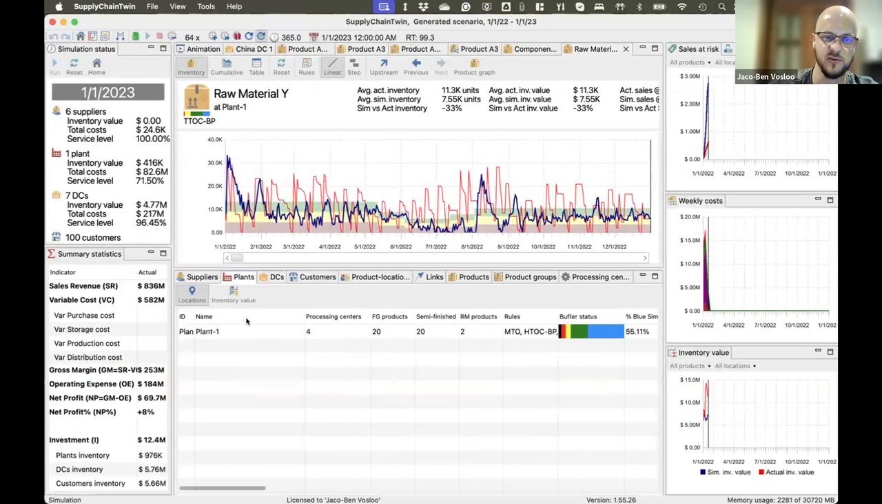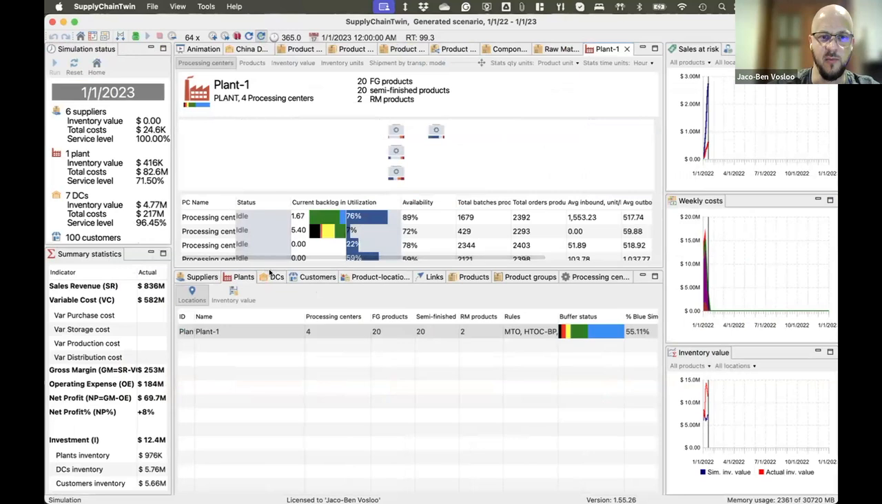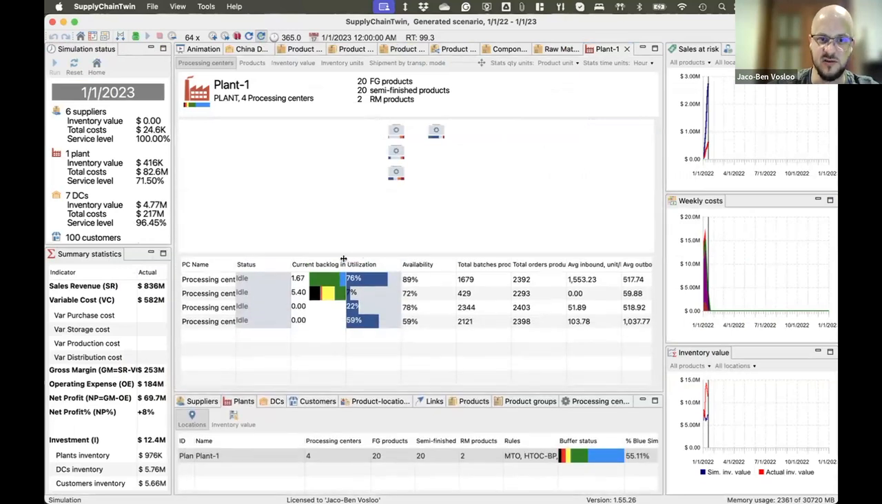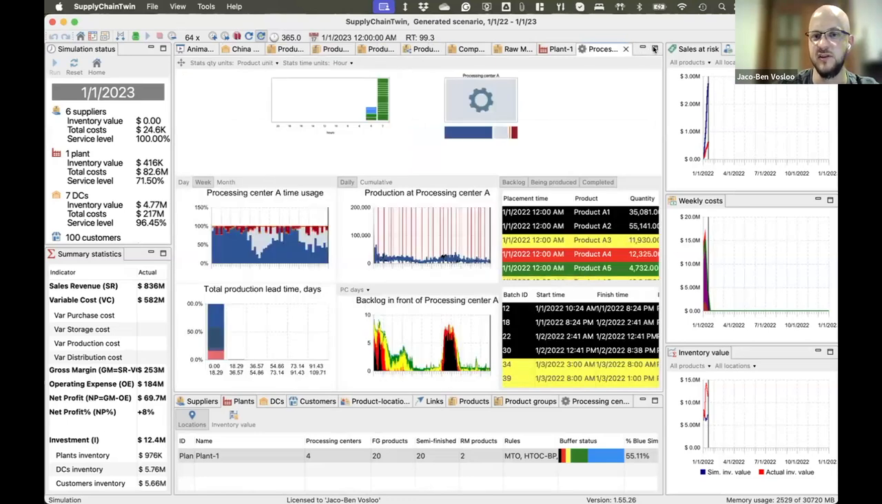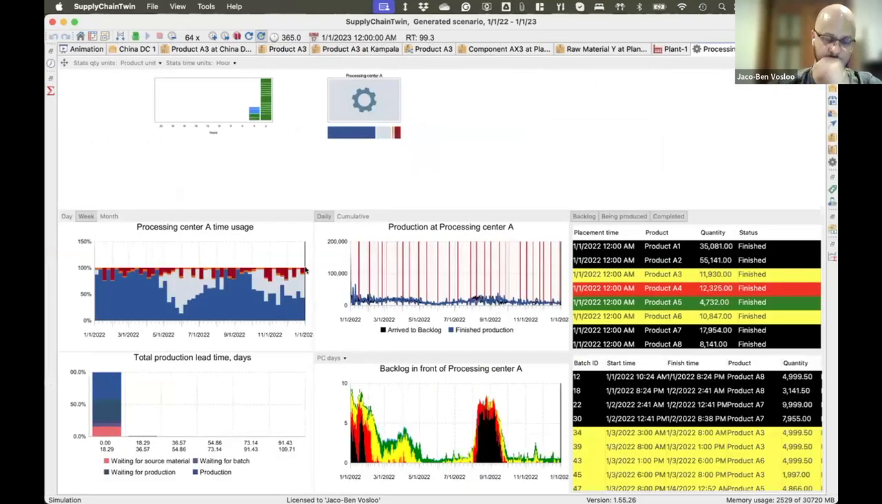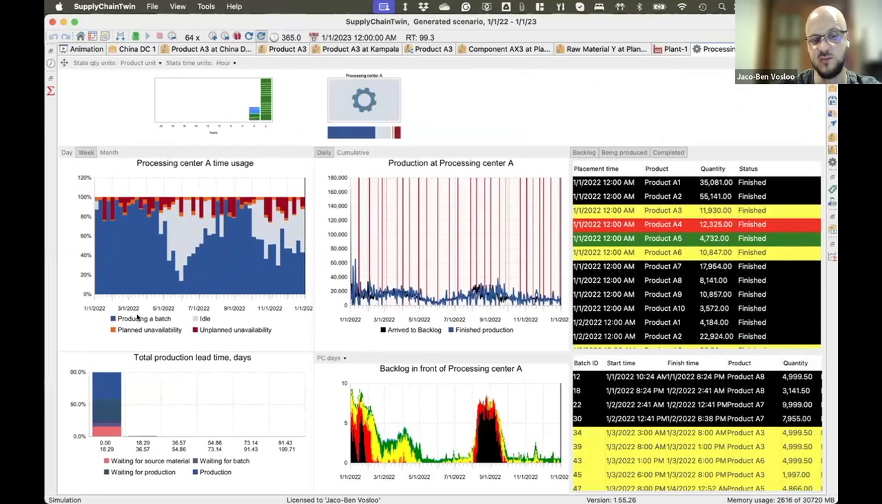Let me just get to the plants. And we can see what was the utilization, what's currently in the backlog, what's the color of these orders. So black means that it's late, red means it's about to be late, yellow, it's sort of in the middle, and green. We're going to have a look at the detail of this specific processing center. So we can see here, let me just increase this portion here. Wow, how much time was it spent producing a batch? There was some planned unavailability, it was idle.